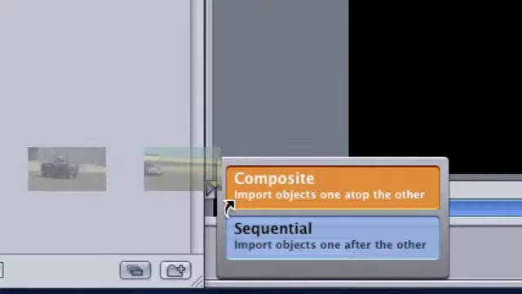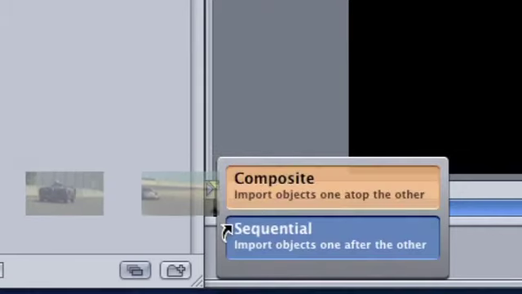And when I do that, you'll notice I get a pop-up window allowing me to choose between a composite edit or a sequential edit, meaning that those video clips will be stacked on top of each other or back-to-back, head to tail.